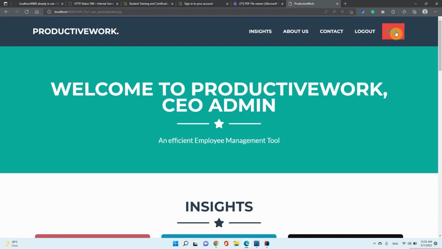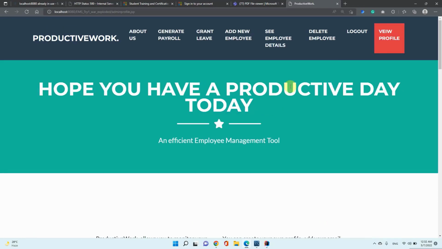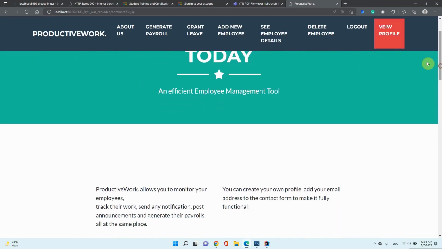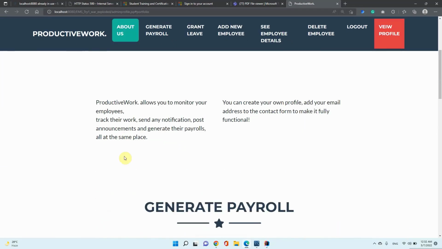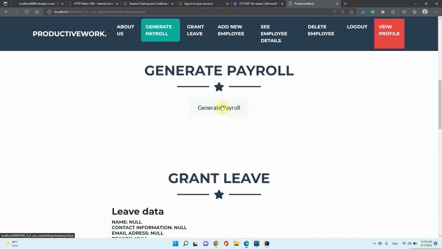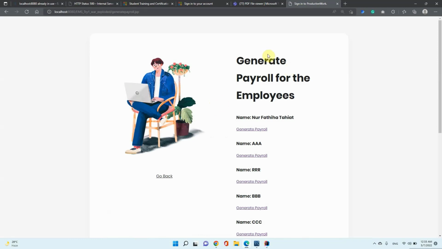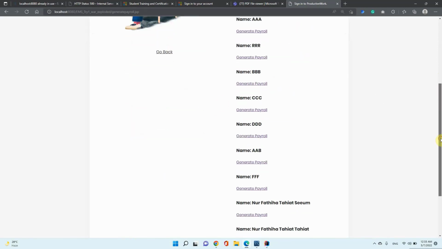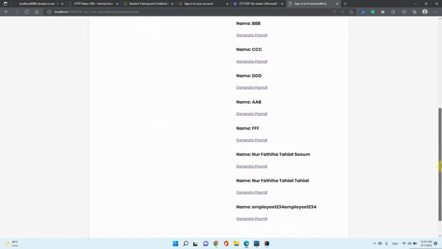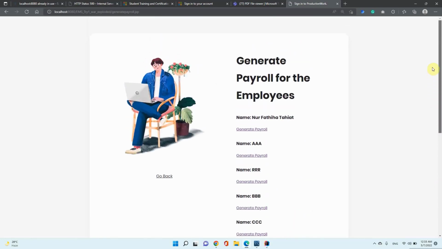If we go to the CEO panel, here we can see that we get this about us, which says the same old words, and then the generate payroll. Due to time constraints, the UI has been really bad, please excuse that. Inside generate payroll, the admin will see a bunch of employee names, and he can generate payroll for each of the employees.